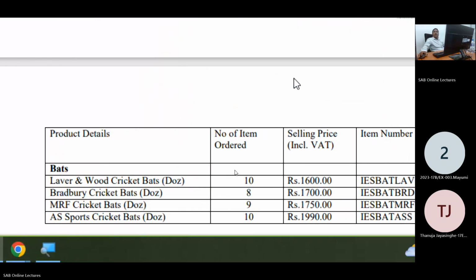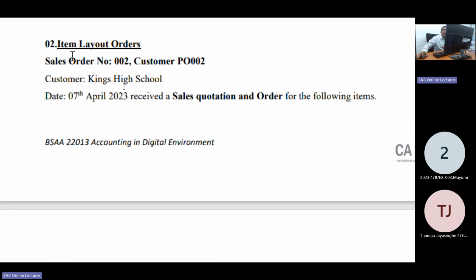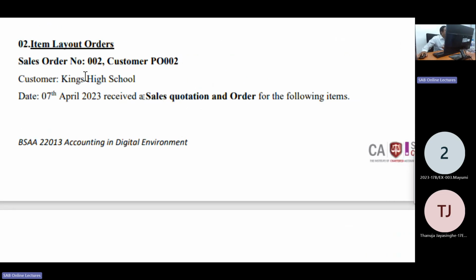Right. Any questions? Dear student, is it okay? Understand? Right. Then you take 5 minutes to record this full transaction. Transaction number 2, order number 2, customer PO number 2, to customer King's High School transaction. You record.